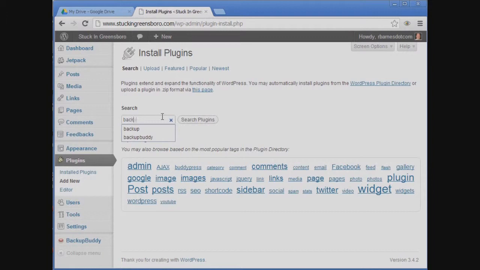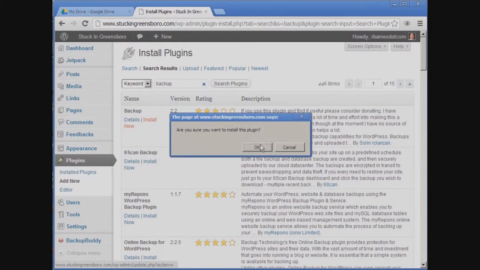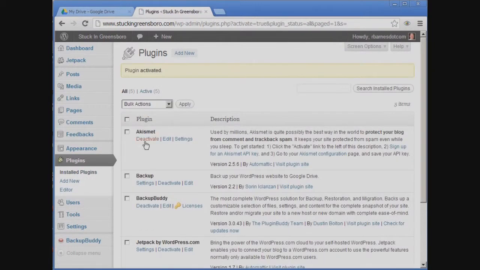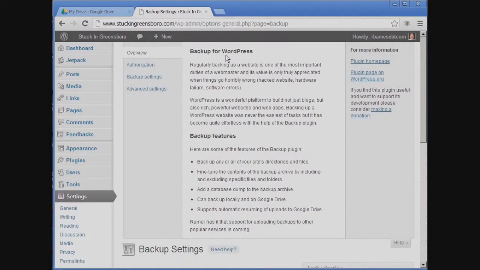Just search for backup. This plugin has a title, Simply Backup. Click Install to install this plugin. Once installed, activate the plugin. This is a piece of cake. Go into your settings. Once into the settings, we're going to see some blanks we're going to have to configure.